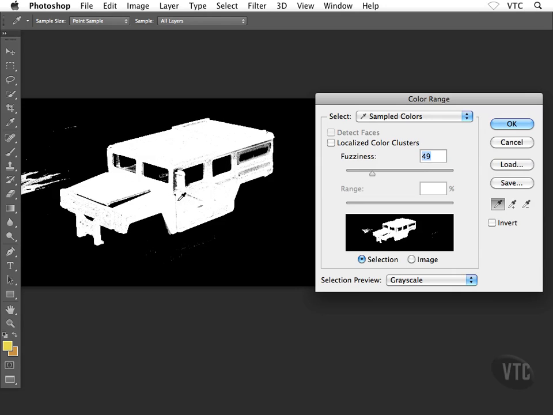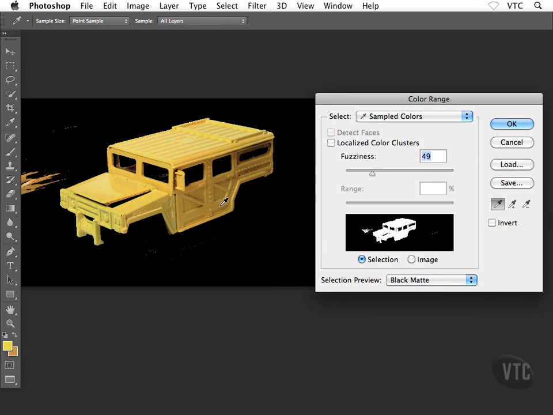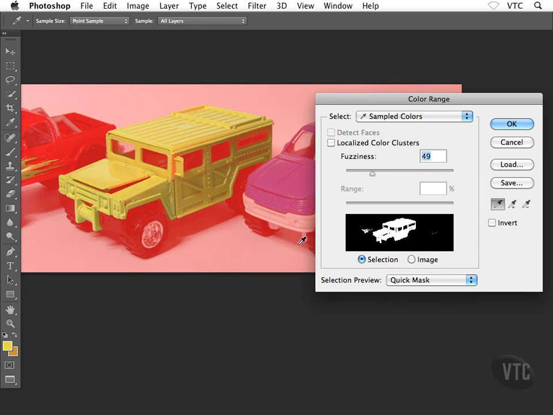And the goal, again, is to get the entire truck filled with white. So I could go Grayscale, I could go Black Matte, something like that. In other words, any areas that are filled with black are not selected, right? Or I could go White Matte, something like this, right? There we go. Or, of course, we could go Quick Mask. Now, Quick Mask is something I want to show you in the next exercise, one of my favorite ways for creating selections inside Photoshop. So this is sort of foreshadowing on things to come here.